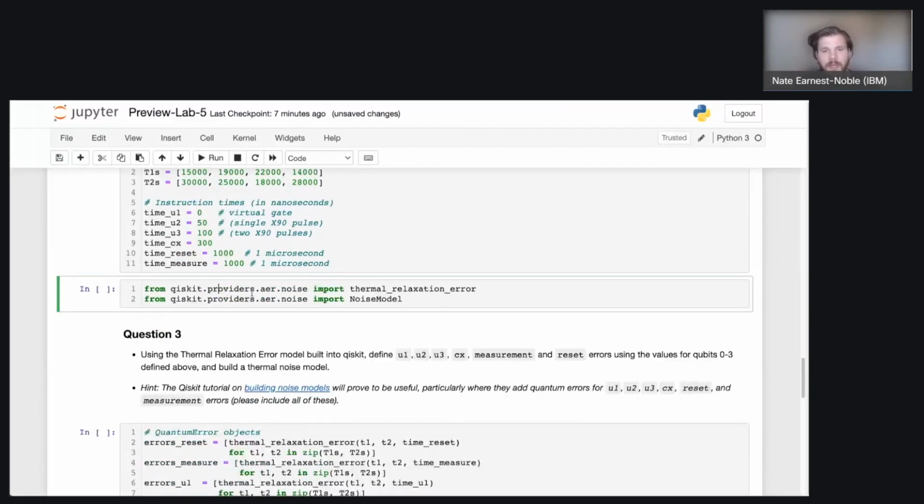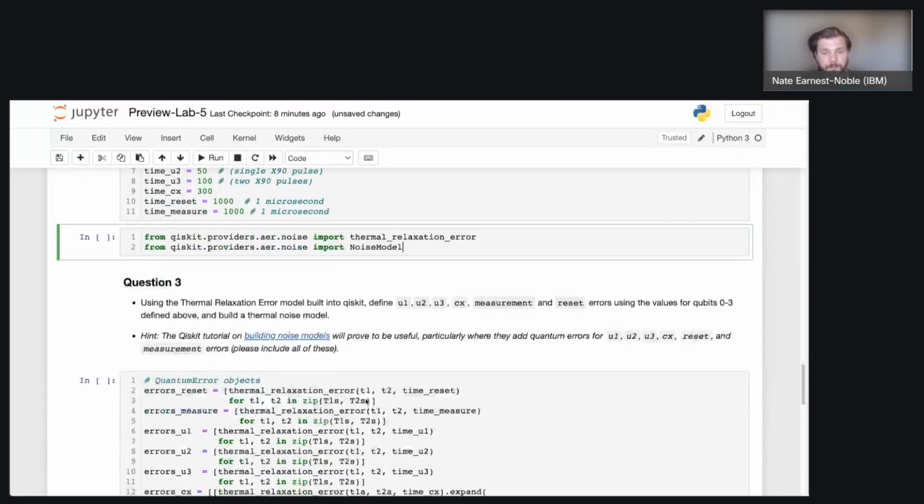From the error component of Qiskit, we have two different things that we're going to import. Namely noise models, which is the thing that actually allows us to build a noise model, as well as thermal relaxation error. This is the decoherent error for T1 and T2 that we build in. It's a minimally viable thing that you can do for your noise simulation.